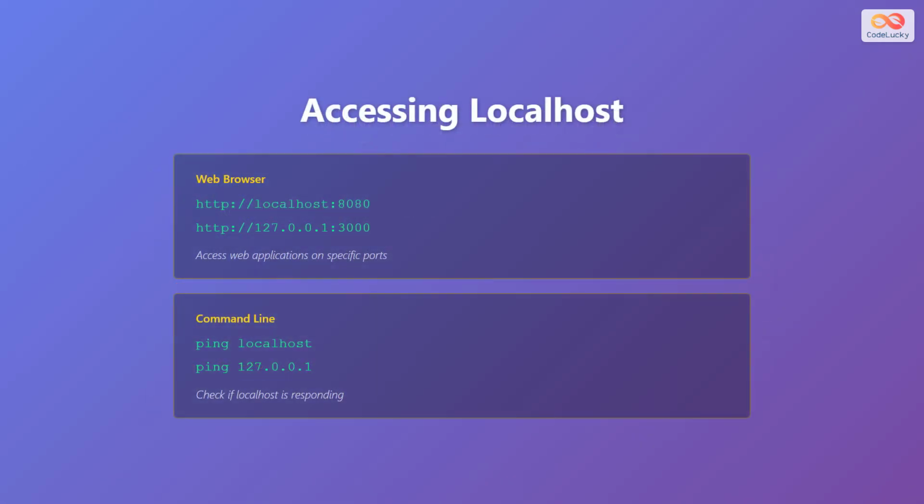You can access localhost in two primary ways. In a web browser, you can type localhost followed by a colon and a port number, such as localhost:8080 or 127.0.0.1:3000. Port numbers allow you to run multiple services on the same machine. From the command line, you can use the ping command to check if localhost is responding. Simply type ping localhost or ping 127.0.0.1 to verify connectivity.